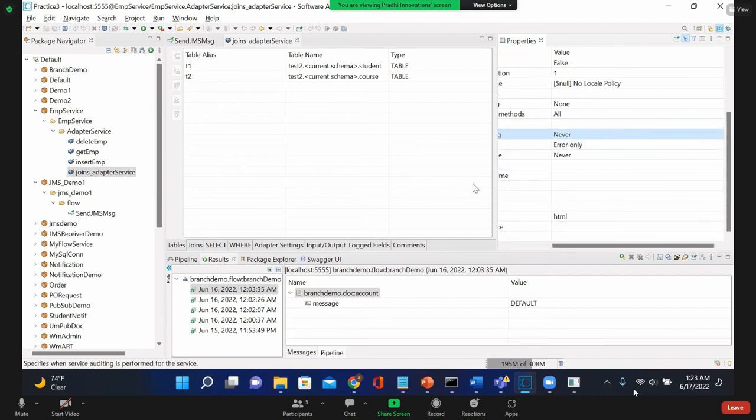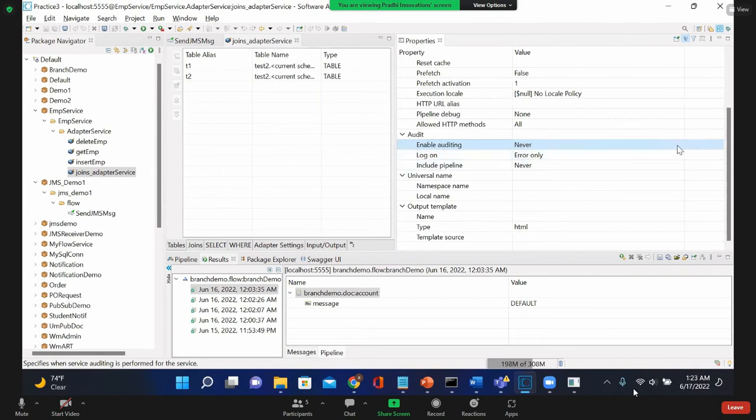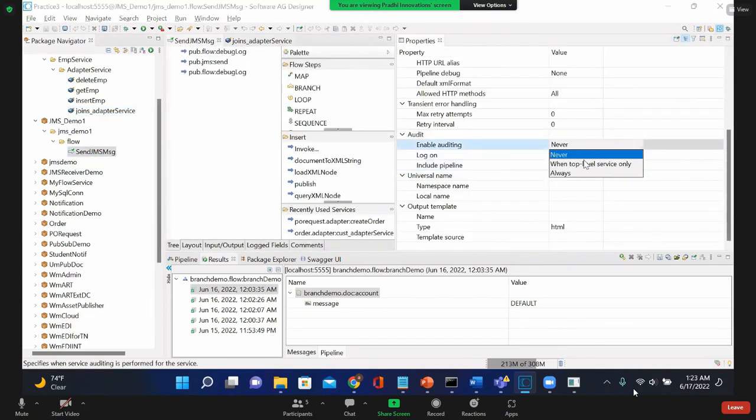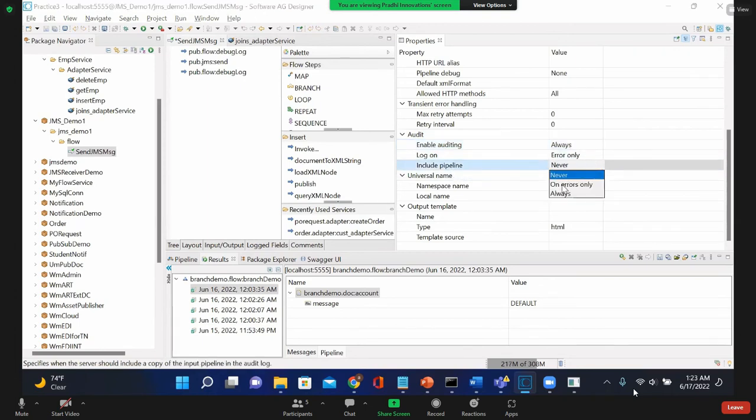If you say no, or if he says, "Oh, okay, this is not developed." So, okay, let me go here. He says you set always to this: enable auditing, set it to always; log on, suppose error only; include pipeline, error only. Suppose your team lead says you have to follow these properties. Are you getting? You have to follow this one for any of your development. If he says you have to set like that only.